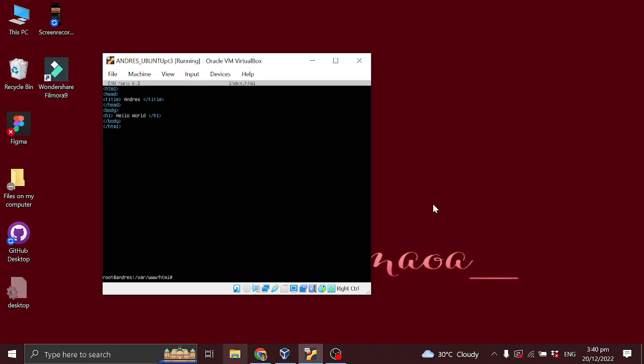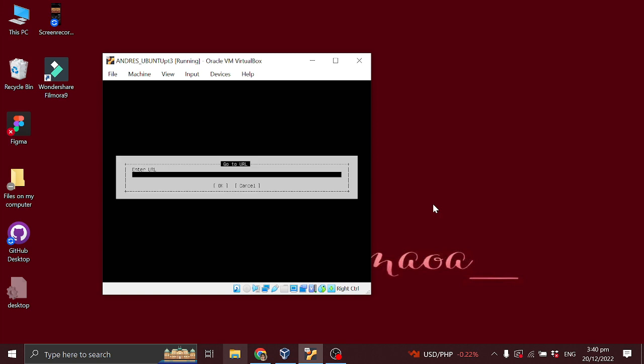To display the HTML, install links with this command: sudo apt-get install links. And enter the link, press Ctrl-G, and input the link http://127.0.0.1/index.html. And it will display the HTML web page.